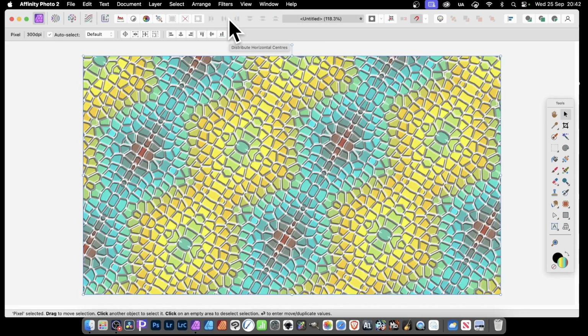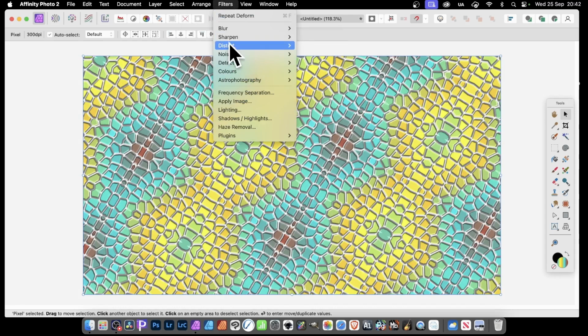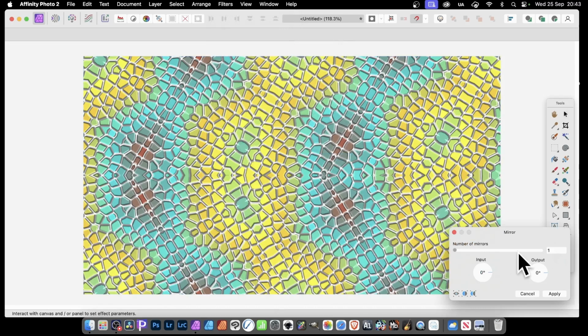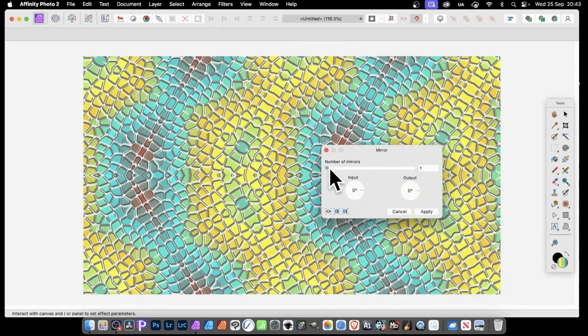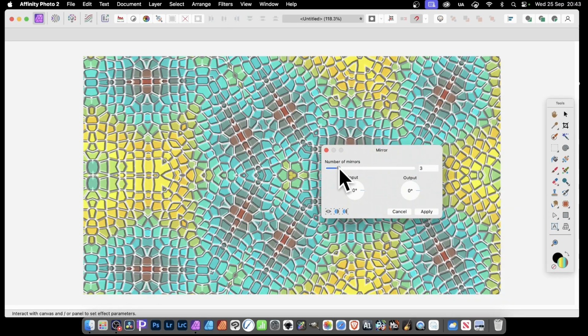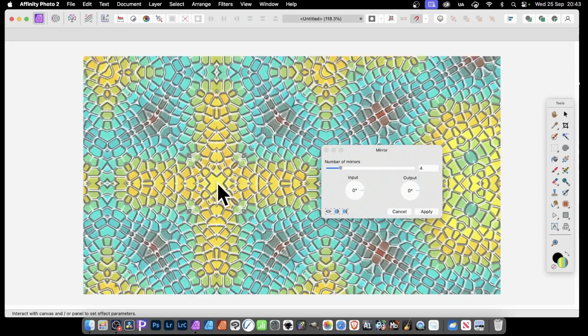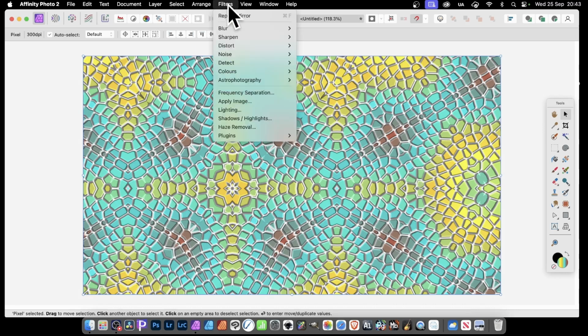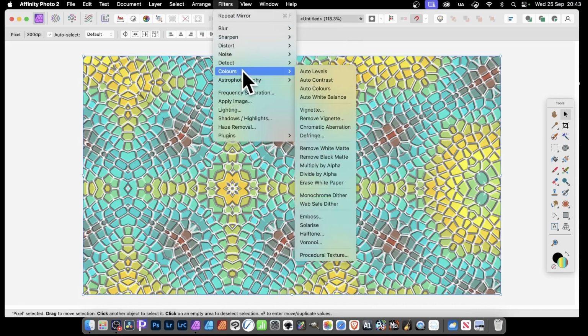But also, exactly the same as before, Filters, Distort, and maybe go for Mirror or Mesh Warp, so you could distort it. So Mirror, and you can see the number of mirrors is set to 1, but if I set it to 2 or 3, 4, you can then manipulate that and click Apply. The result will be different from the previous one. But also Filters and Blur and other effects as well.